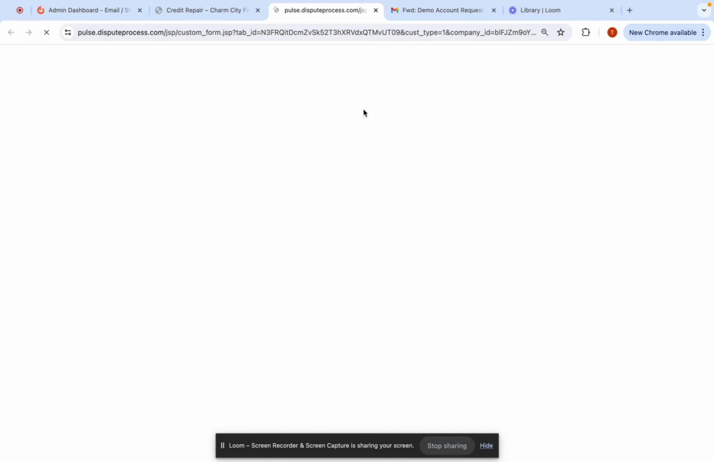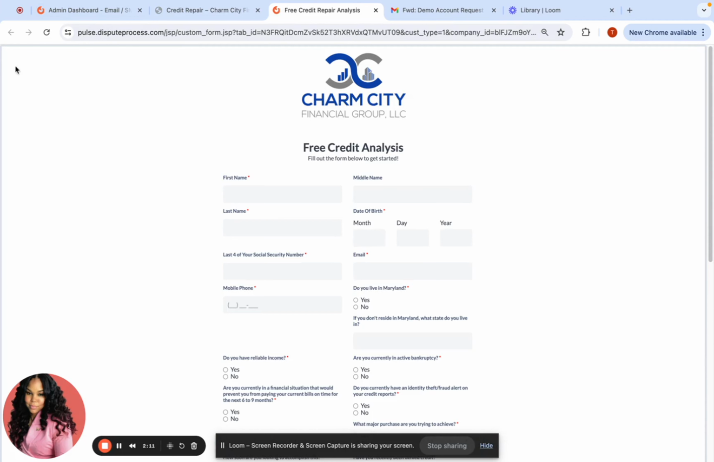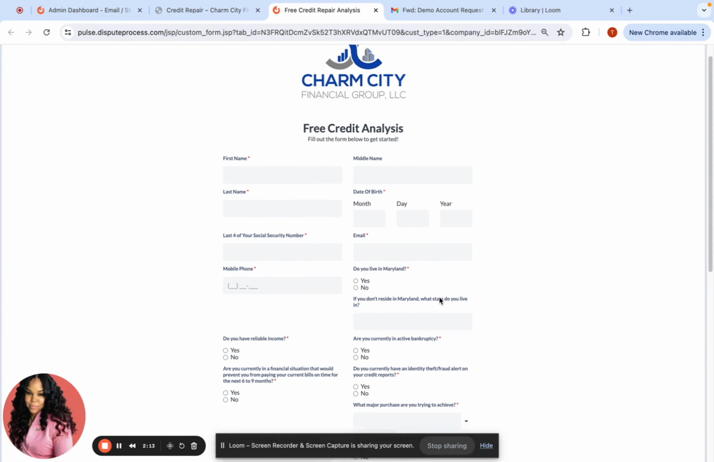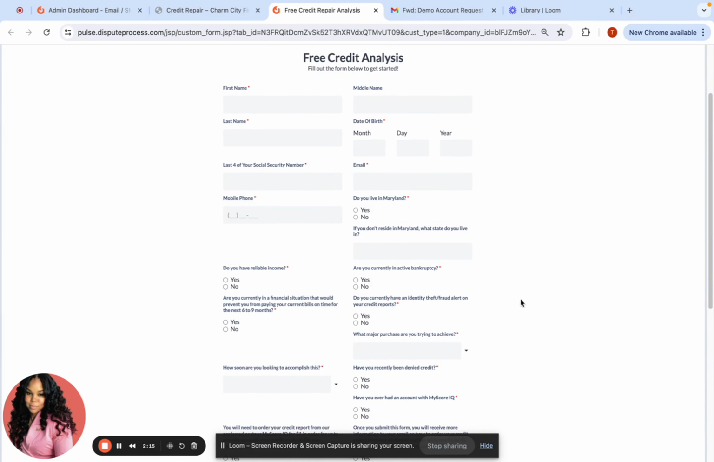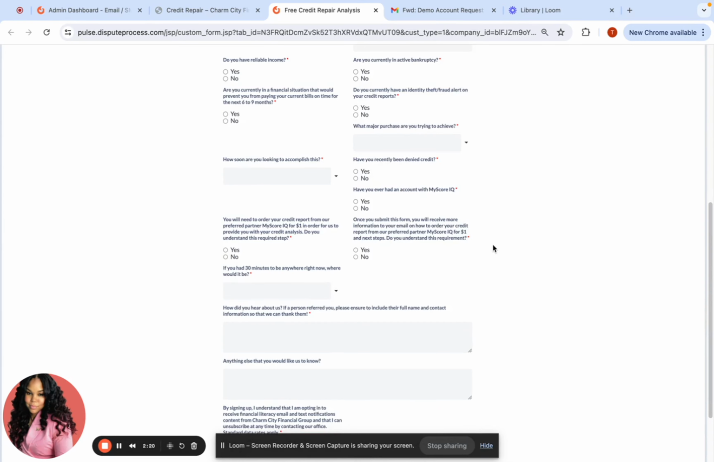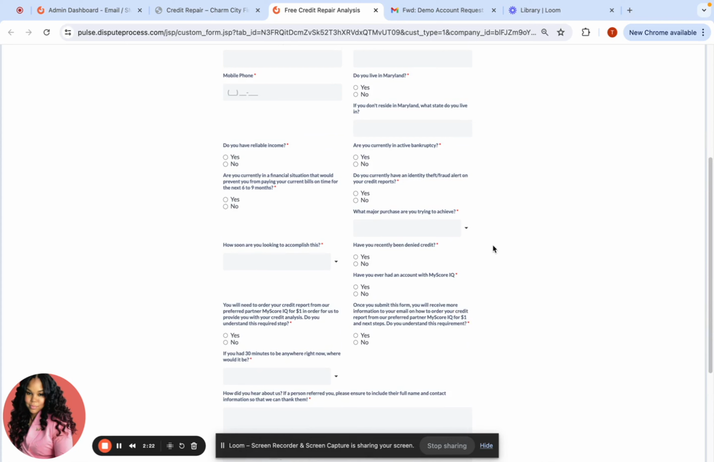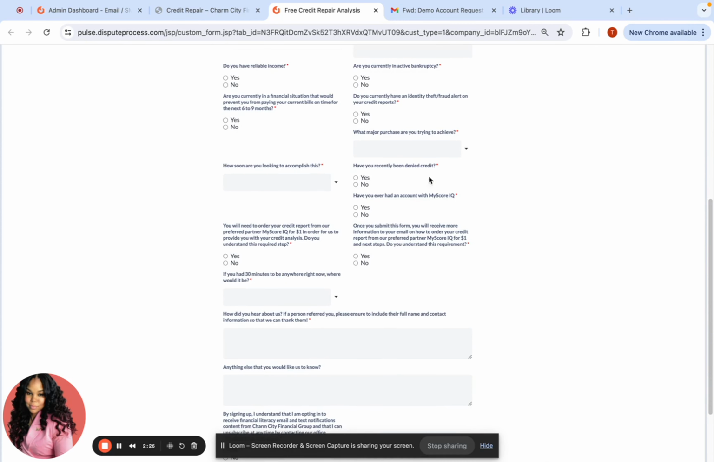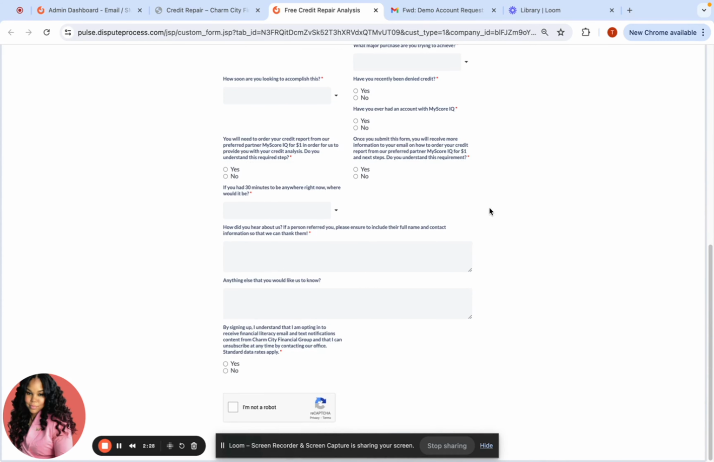So this form is embedded to a DisputeFox form. So this is my credit analysis form. It's nothing shocking here. I ask the basic questions. I'm located in Maryland, that's why you see that question here. Do they reside in Maryland? And then I just ask the basic questions, just trying to gauge them, right?